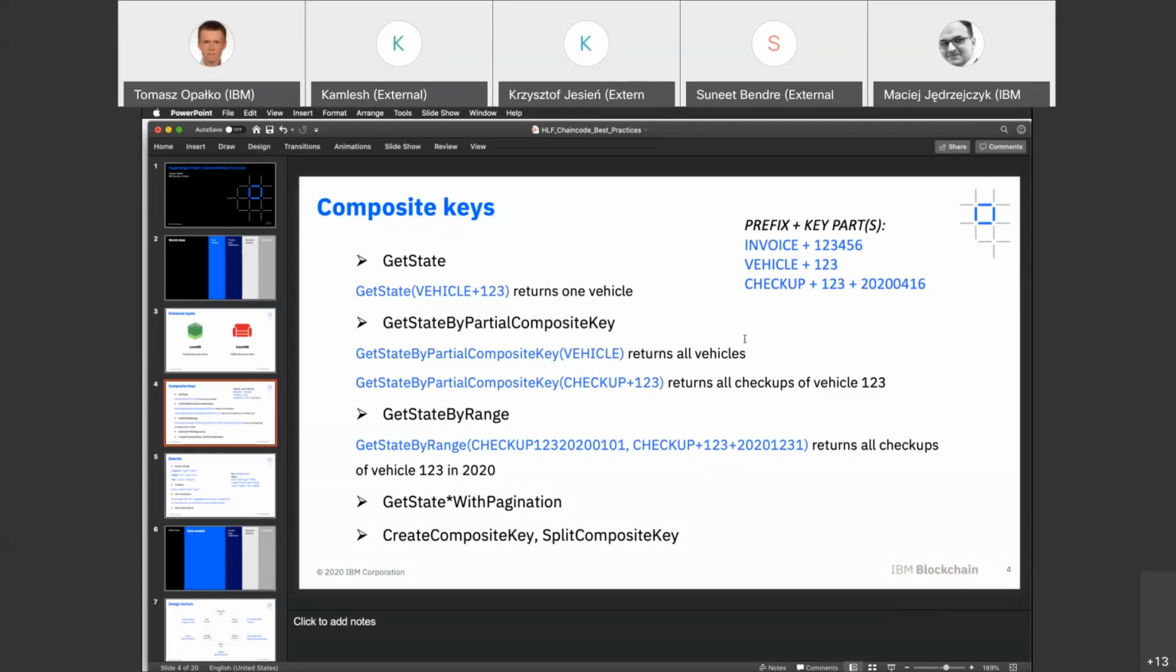So as this example illustrates, if you provide just the prefix plus the vehicle identifier, you will have all checkups of the car with ID 123. This is, of course, a very simple example, but I hope it illustrates this idea well.